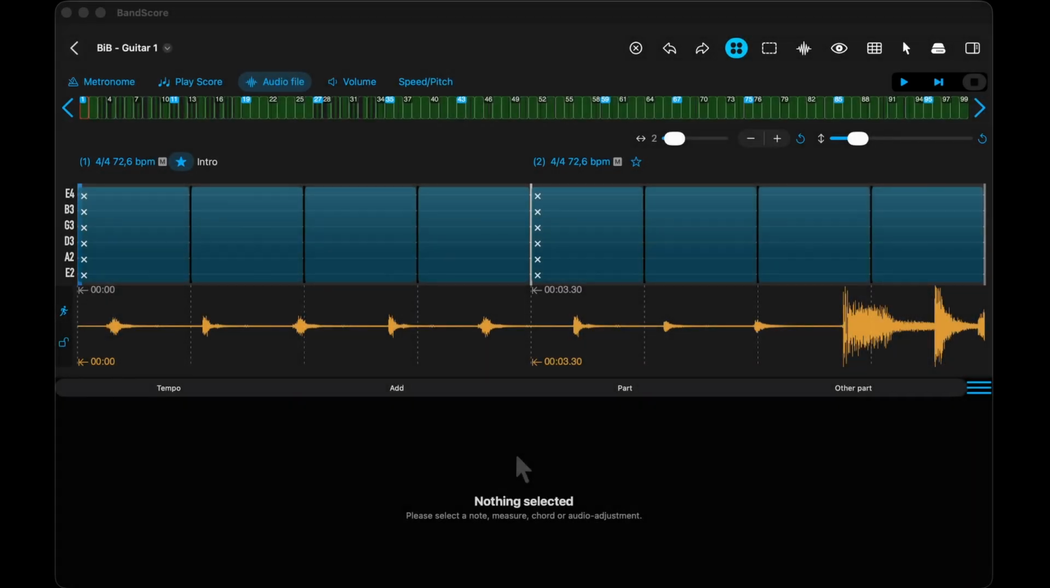Our next task is to align a playback audio file to the score. Here we see a classic rock song with the original audio attached to the song. Playback audio files can be assigned in the song details.